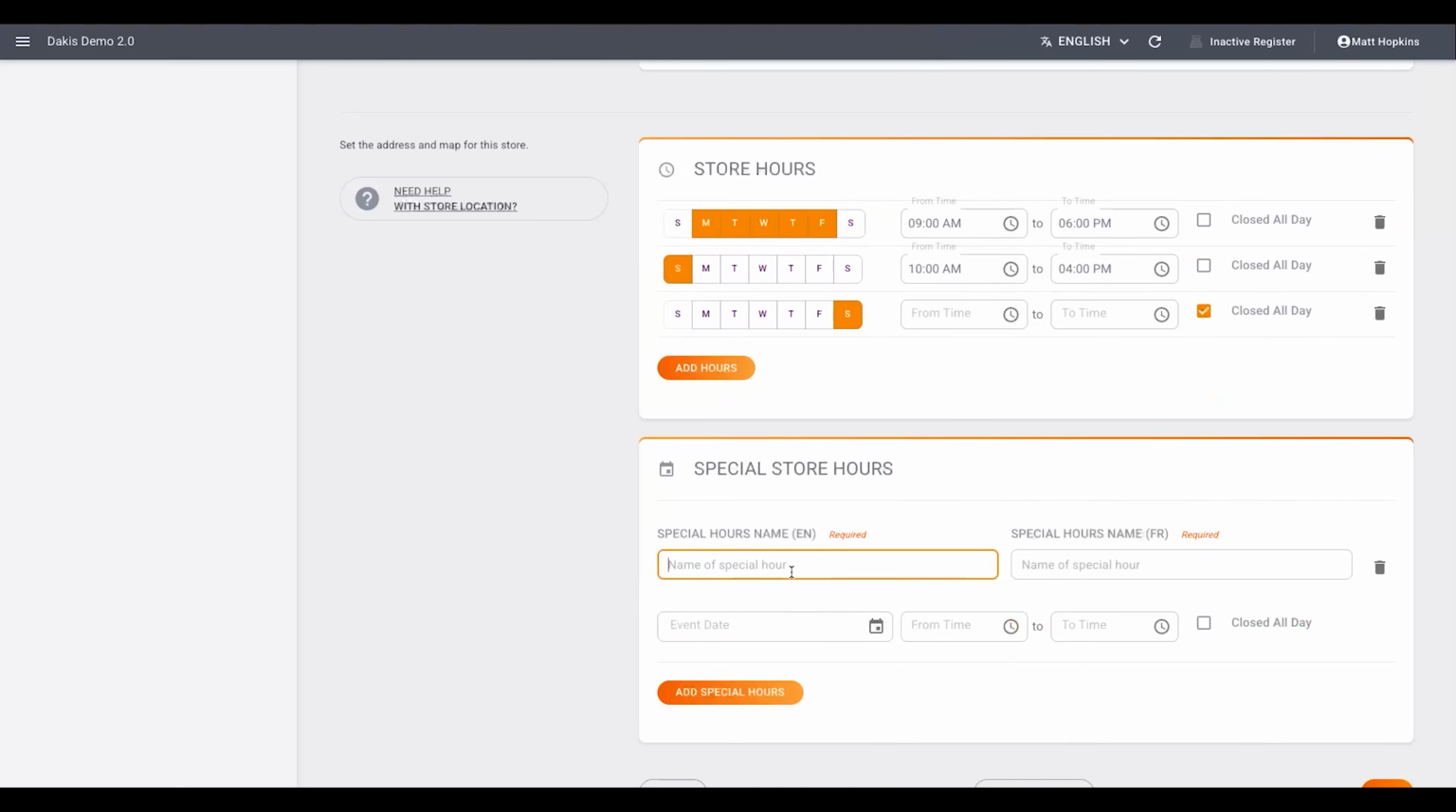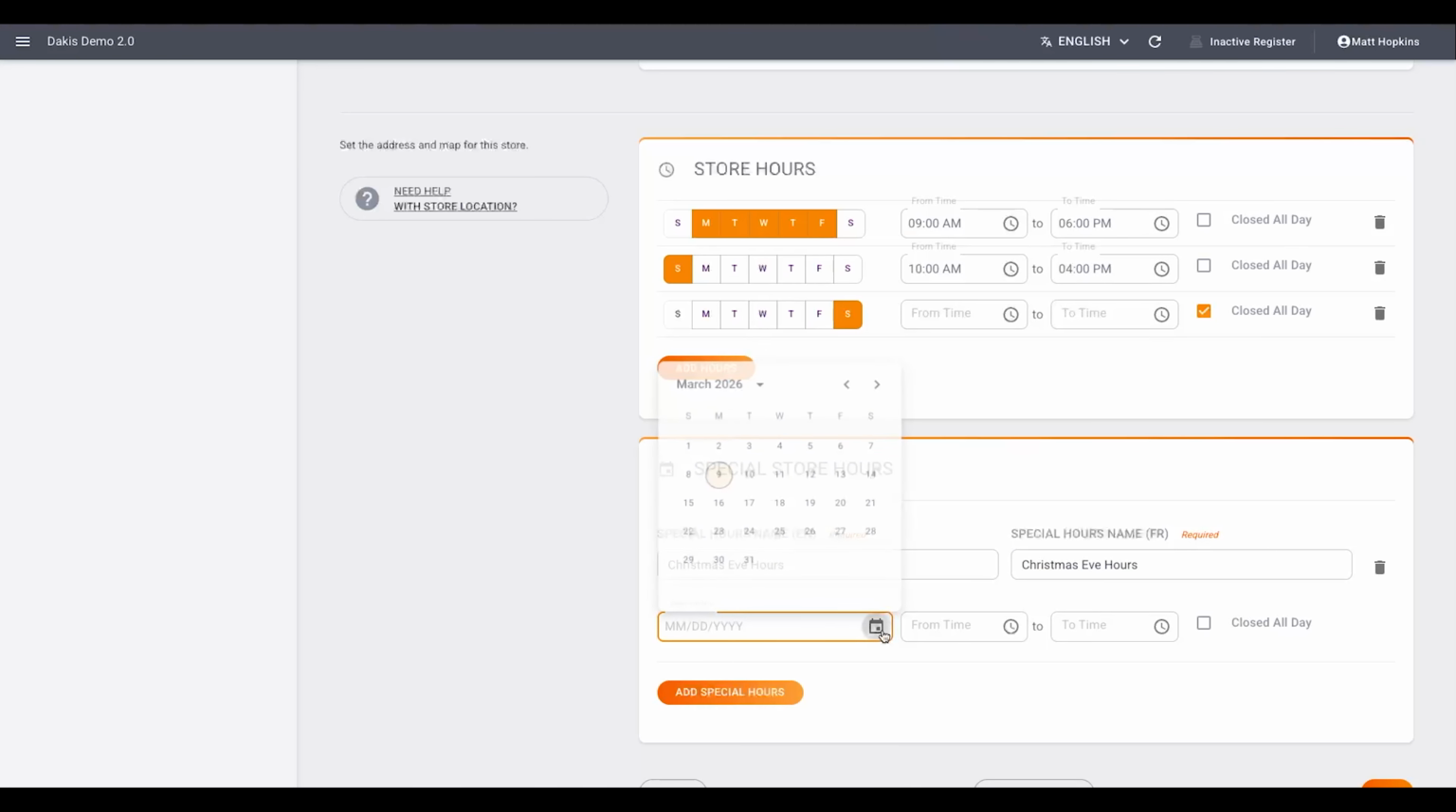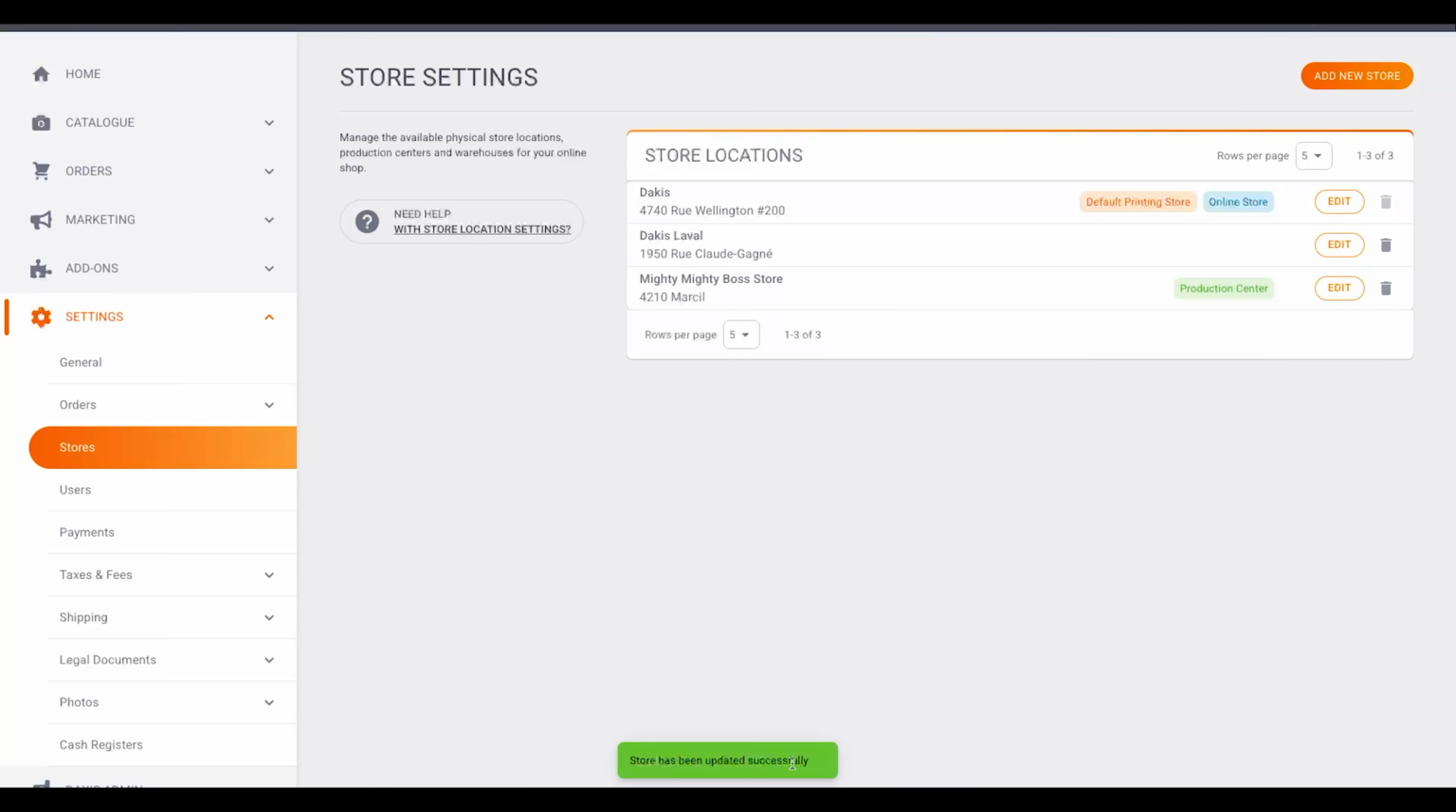In the Special Hours name field, we'll add the holiday name and copy and paste it into the French field as well. Now let's click on the calendar icon to select the day for the holiday or event. Now we can set the hours, much like we did for the regular store hours. Next, we can add more events by hitting the button again, or if we're done, hit the Save button.